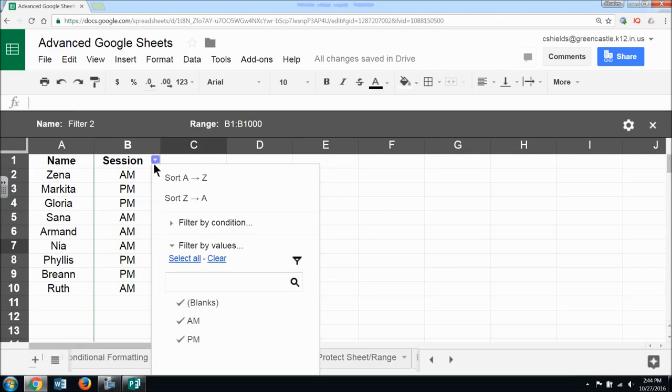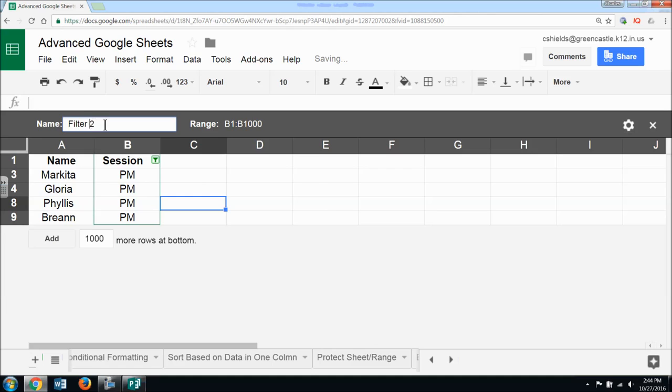And this time I'm going to filter by PM only. And I'm going to hit Enter, of course. And I'm going to rename this as PM Volunteers.